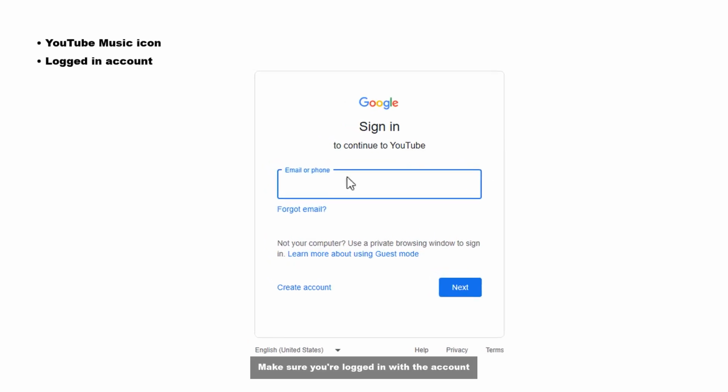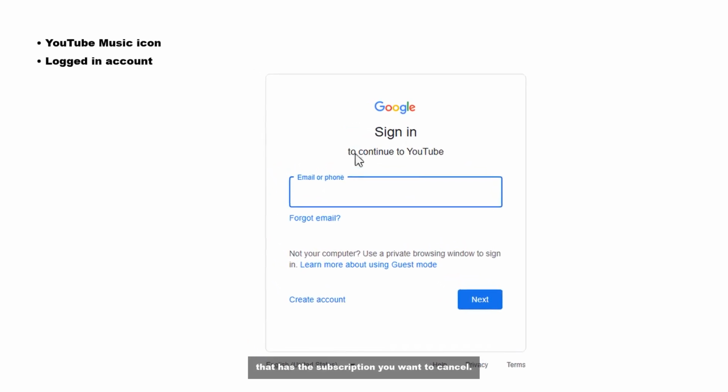Step 1. Open the YouTube Music app. Launch the YouTube Music app on your device. Make sure you're logged in with the account that has the subscription you want to cancel.